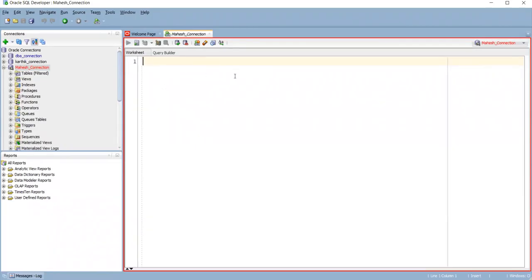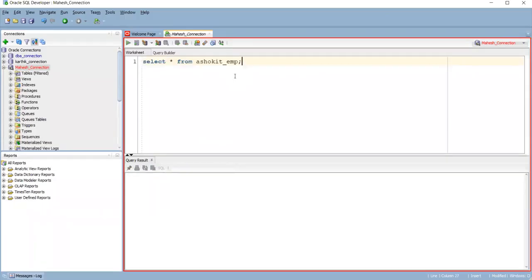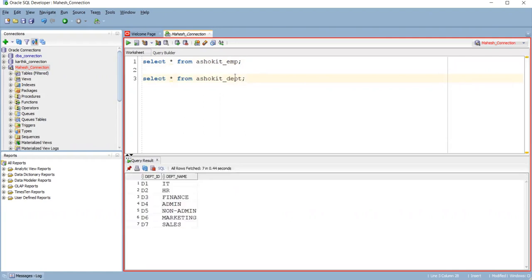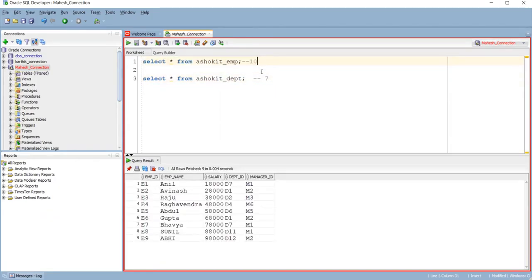Select * from Ashok IT employee table, right? This is the table we have selected. And then select * from Ashok IT department table. Understand? So total how many departments are there? 7 departments are there. Total how many employees are there? 9 employees are there.